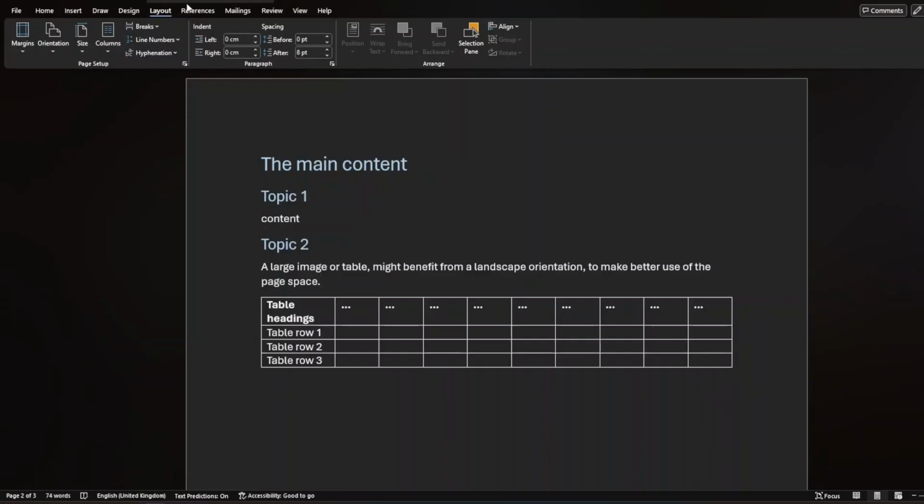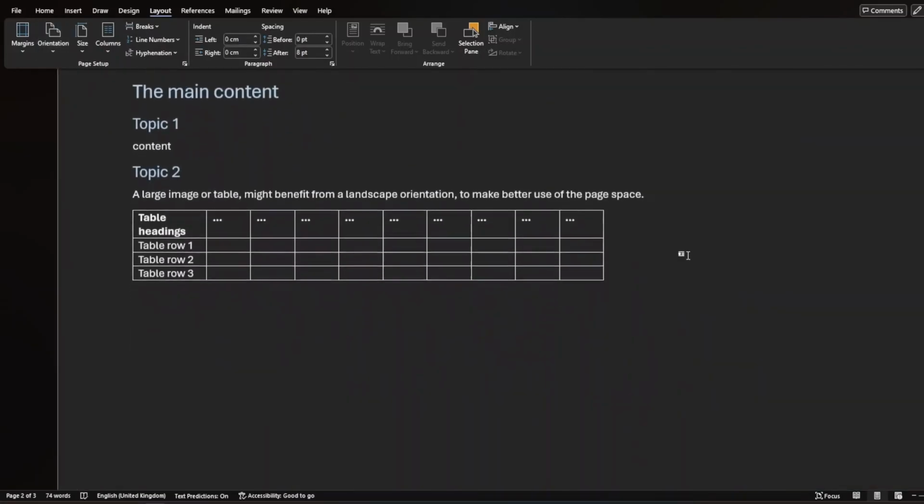And you'll find this in the layout ribbon, and the orientation just on the left side here. It's currently on portrait. If I change this to landscape, you can see how this table could have more information in the cells and make better use of this page space on the right hand side. So I'd have more space to type things. I could have more columns if I wanted to, but I've got better space for something like a table, or possibly an image, depending on the image.